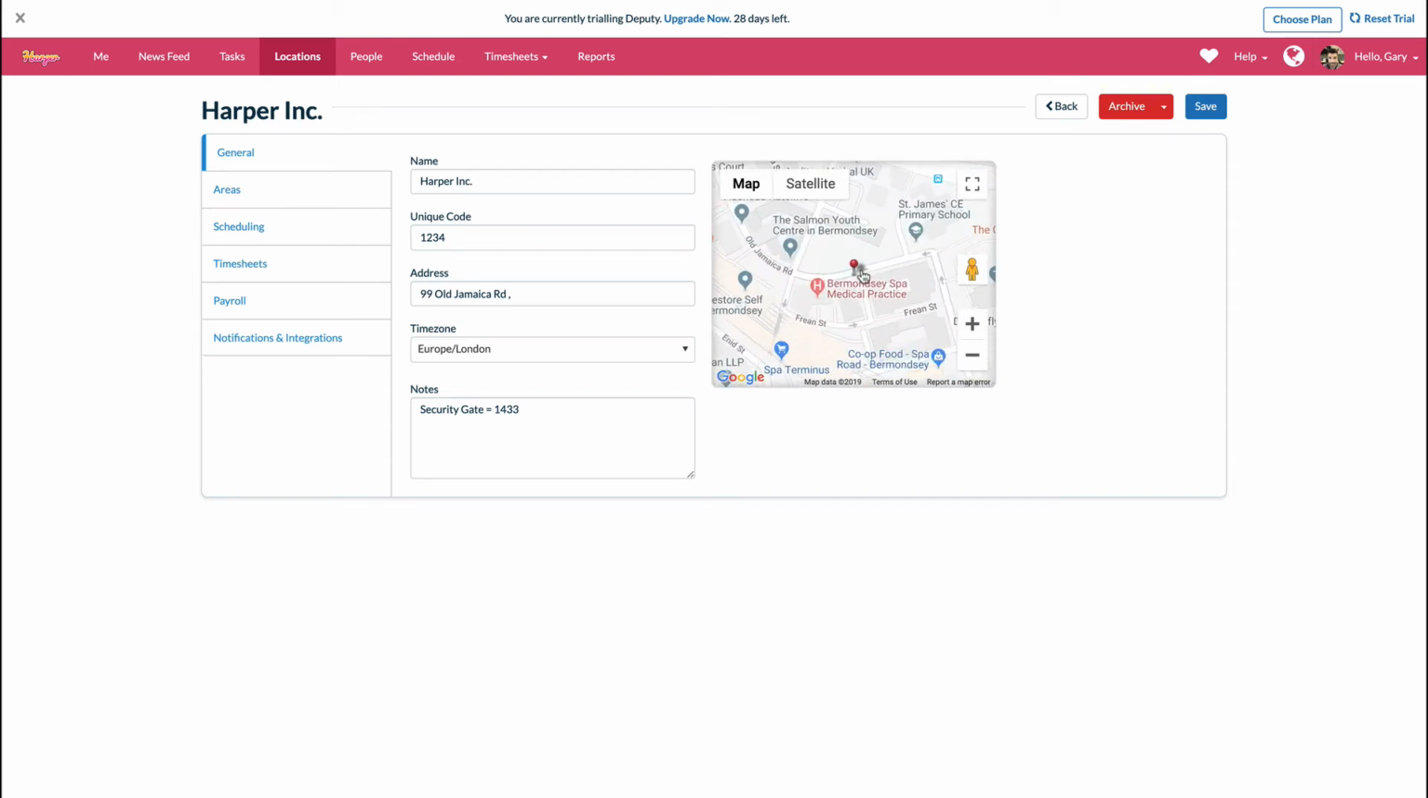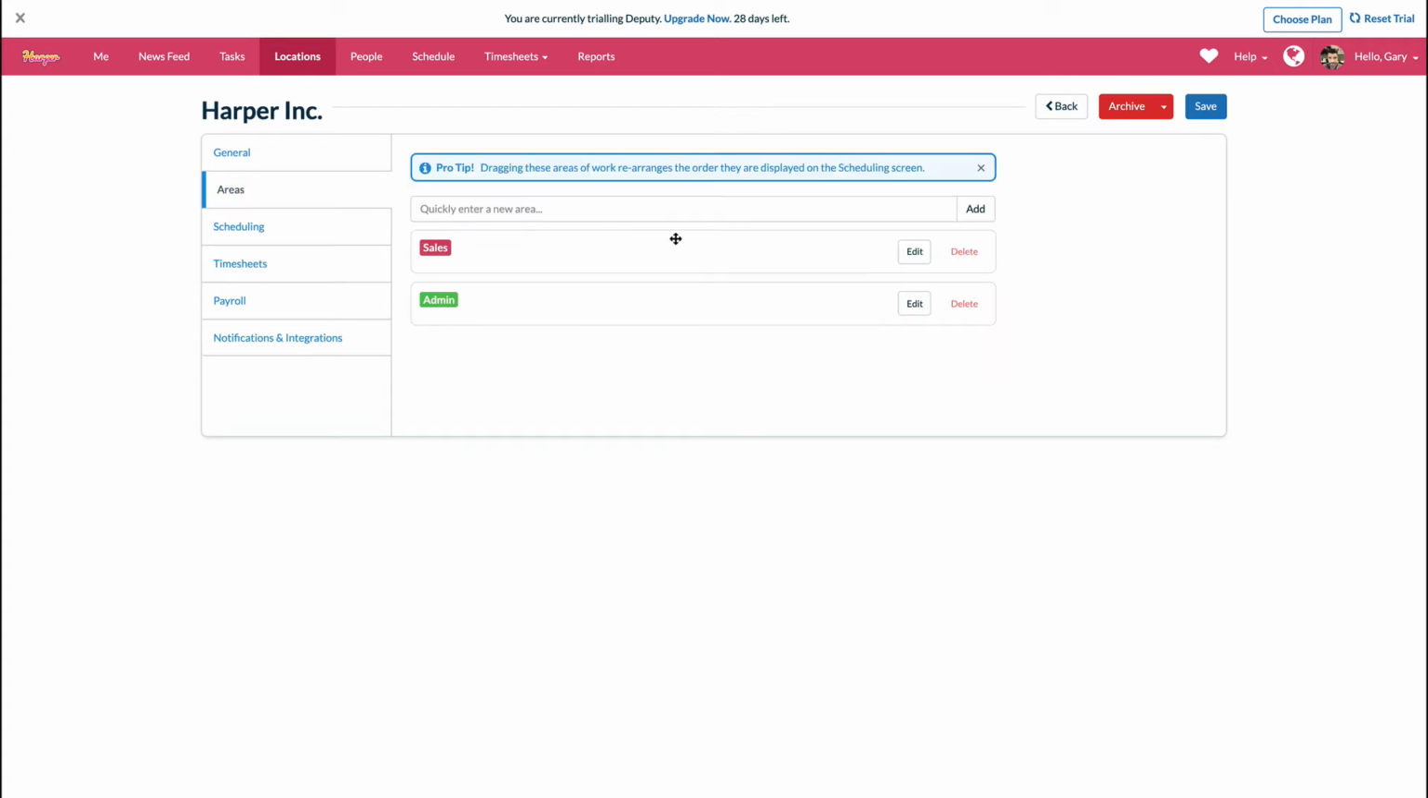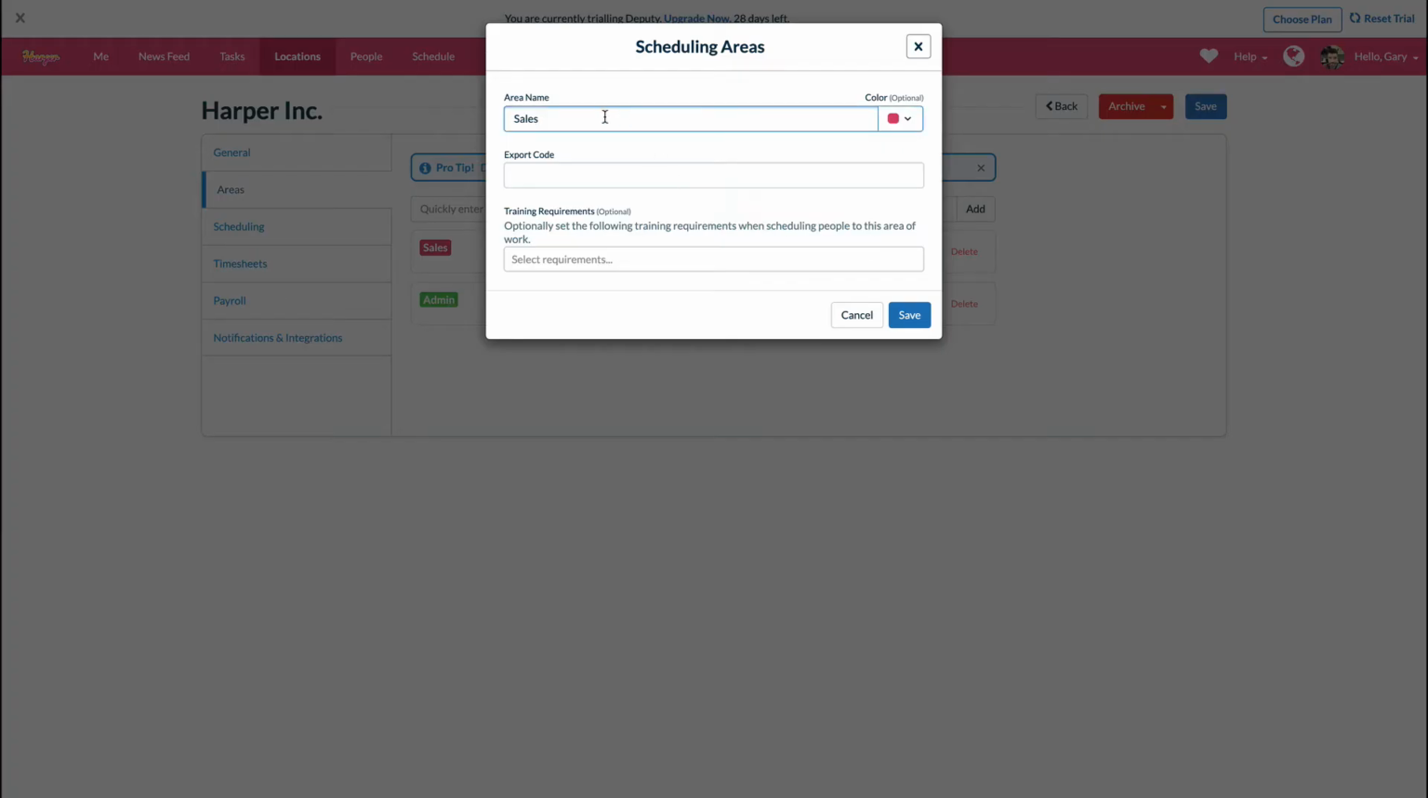This is important because this is where, if you're using time and attendance, the staff's location will be compared to. Here's some other notes you can put in here. Useful for any new starters. On areas, these are the ones here by default. These can be job roles, departments, or any other ways of separating different parts of the business. Let's rename these to something more familiar quickly.